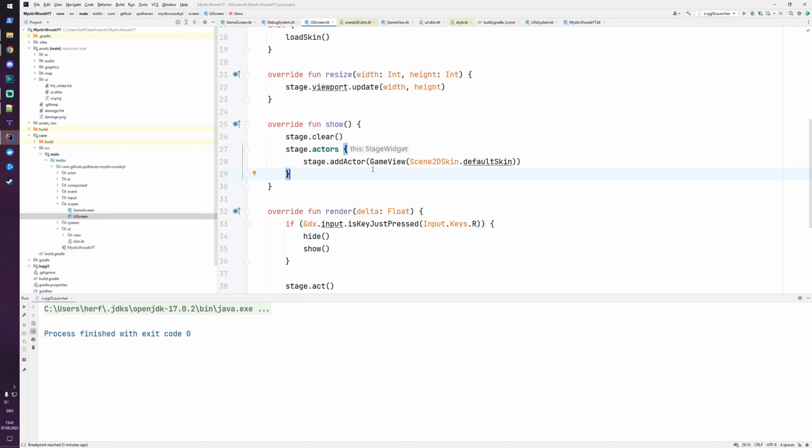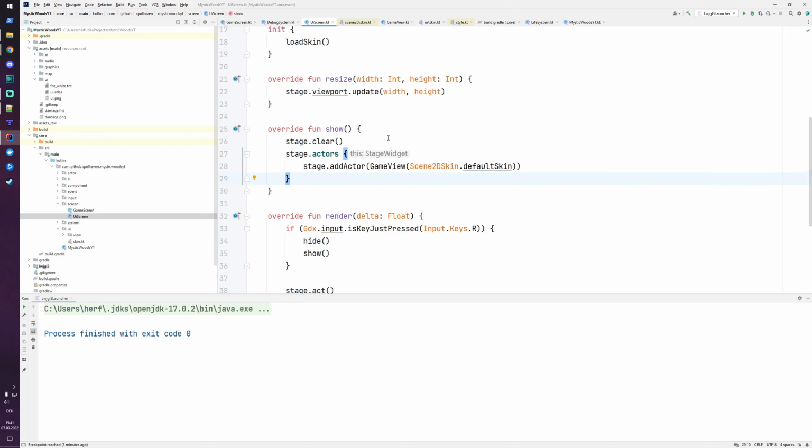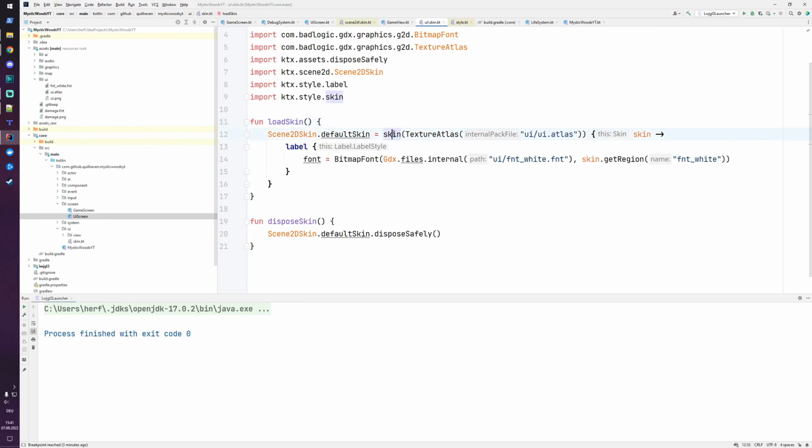And in order for Scene2D to work, we need a so-called skin, which we created now with the skin extension from LibKTX, which gets access to the different user interface graphics, which are normally bundled in a texture atlas. And there we define now those different styles for the different widgets that we want to use. So for example, for a label, for a text, for whatever. So there you have or need to define those different styles, because otherwise, when you create a widget which does not have a style, then it simply will not work and will crash.